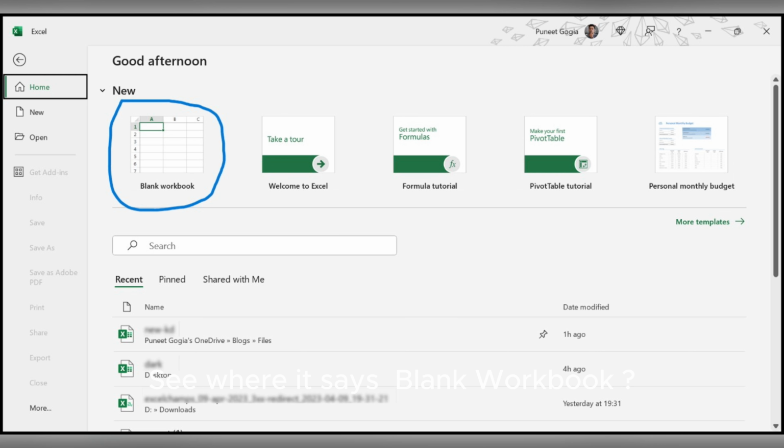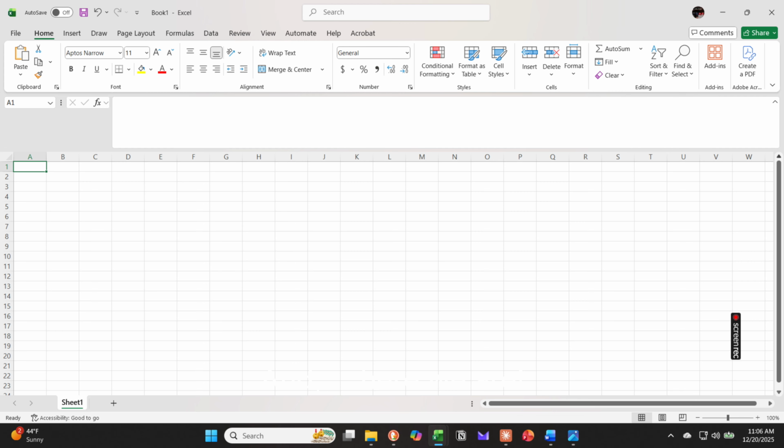See where it says blank workbook? Click that. A workbook is just Excel's fancy name for a file. And here we are. This is your spreadsheet. I know it looks like graph paper meets a math test, but let's break down what you're looking at.